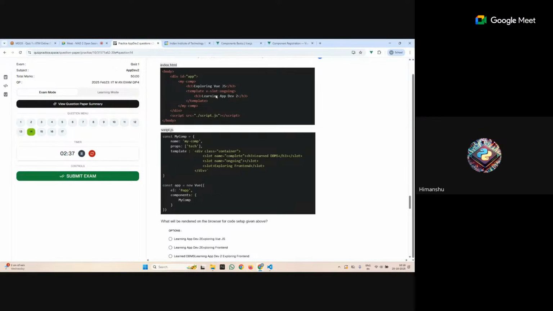So if I want to specifically place one thing at one place, I have to name that slot, and that naming is done with the help of the template tag. So you see this template v-slot ongoing. So what does that mean? You go to the template of the component. Wherever you see the slot named ongoing, you place this content there. And if there is nothing mentioned, it will be present as it is.